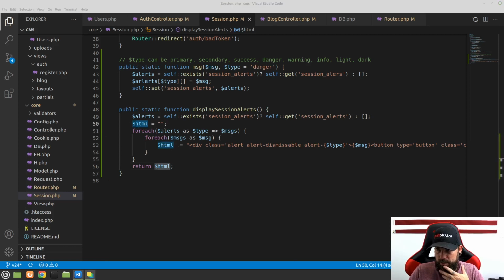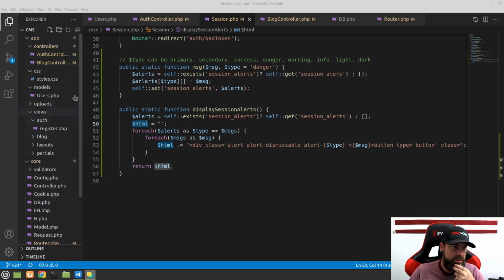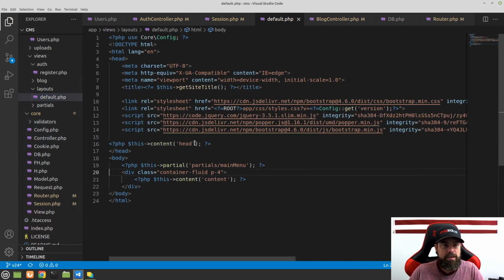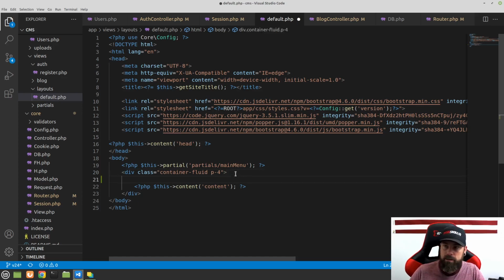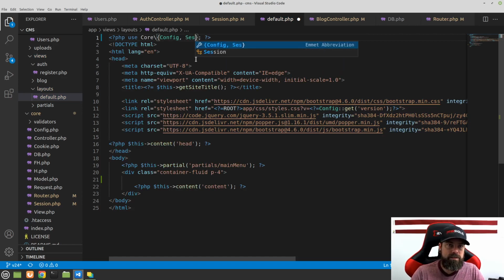All right, so then what we're going to do is we're going to add this to our default layout so that it shows up above our content. So if you go in your application, look in views, layouts, and then click on default.php. What we're going to do here is, inside of our container here, up here in our use statement in our PHP, let's go ahead and group this like this, and we're going to add another. We need to use our session class, so we're going to use our core session here.